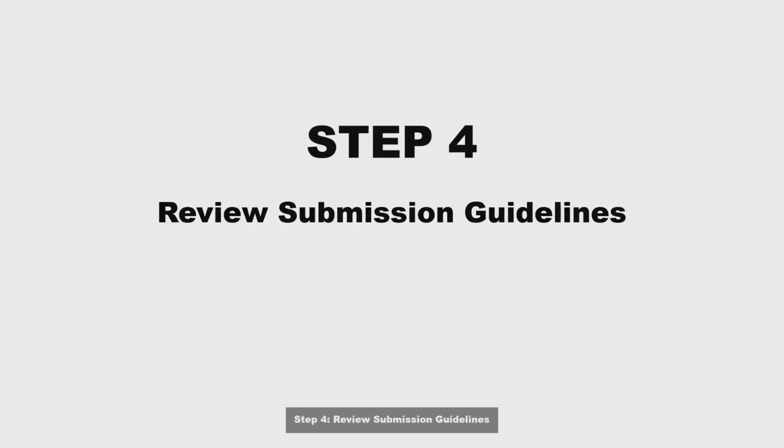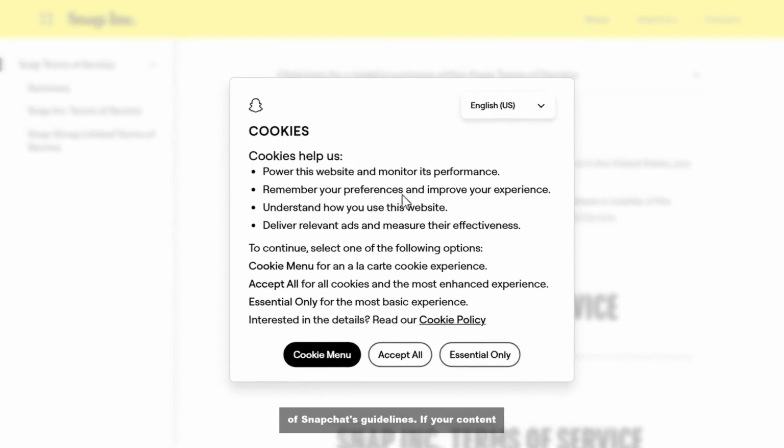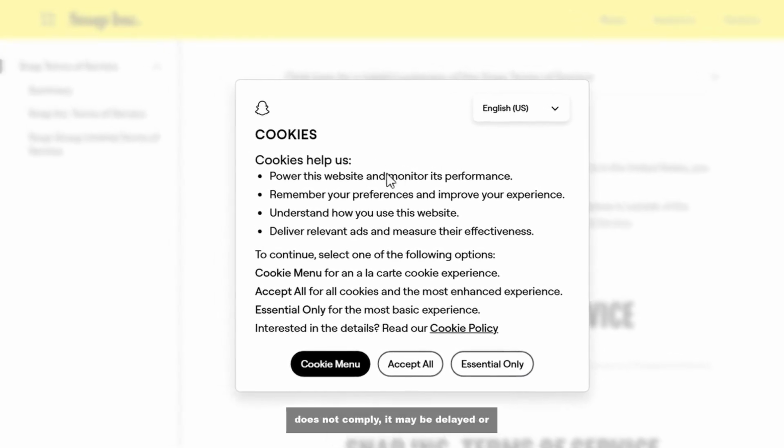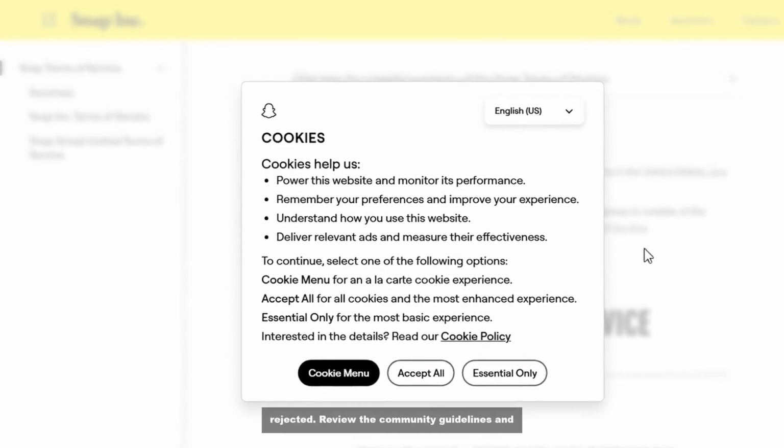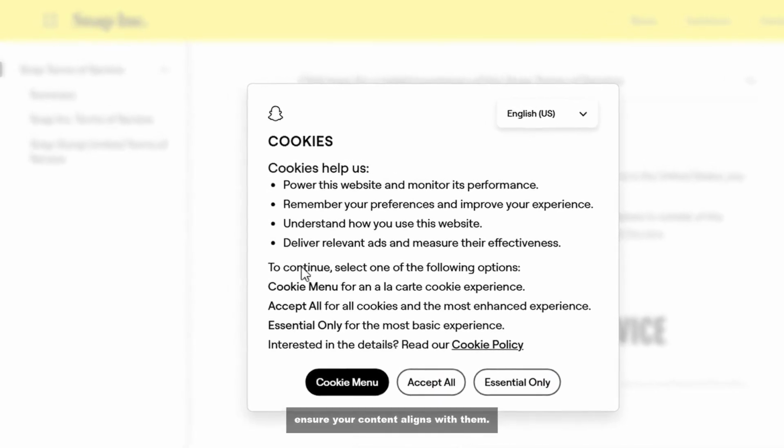Step 4. Review submission guidelines. Double check that your submission meets all of Snapchat's guidelines. If your content does not comply, it may be delayed or rejected. Review the community guidelines and ensure your content aligns with them.